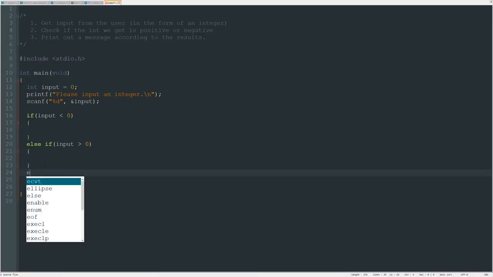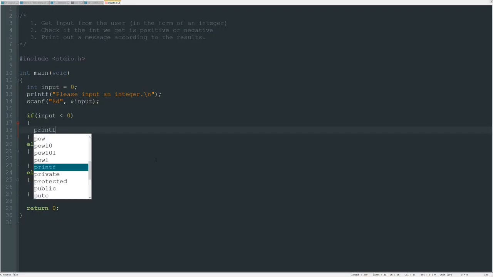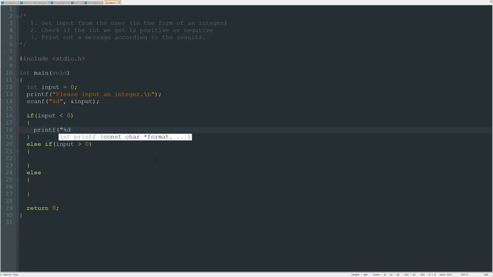So, last we just need an else. And now we're going to fill in these blanks we left here. What do we do if the input is less than 0? Well, we'll just tell the user that much. printf("%d is negative"), and then I need the input.